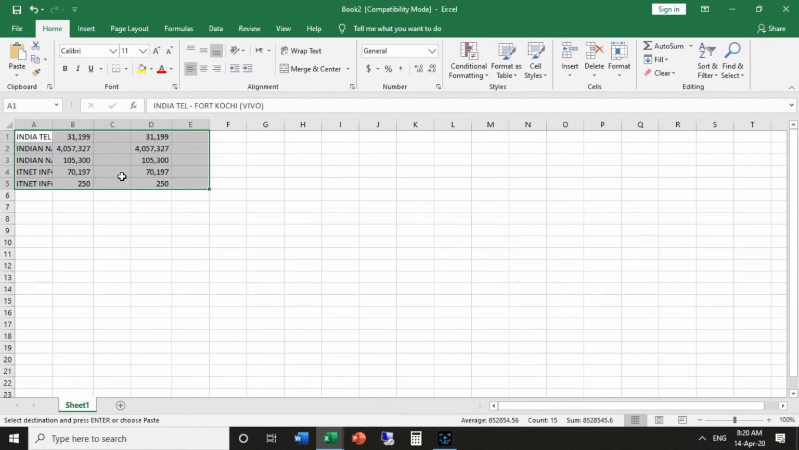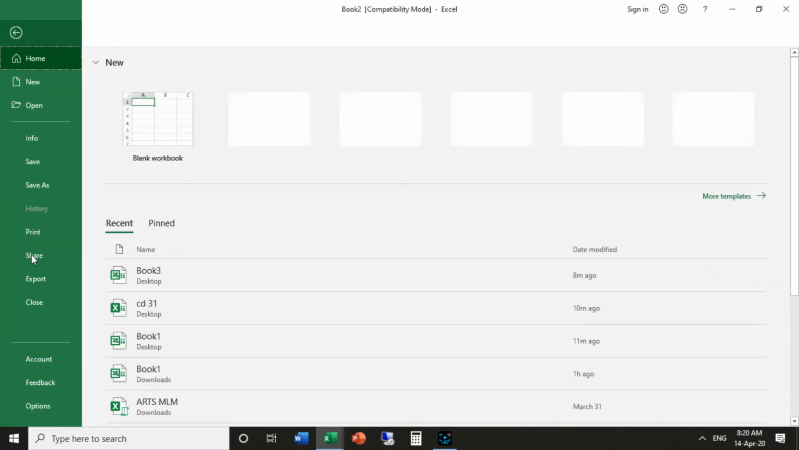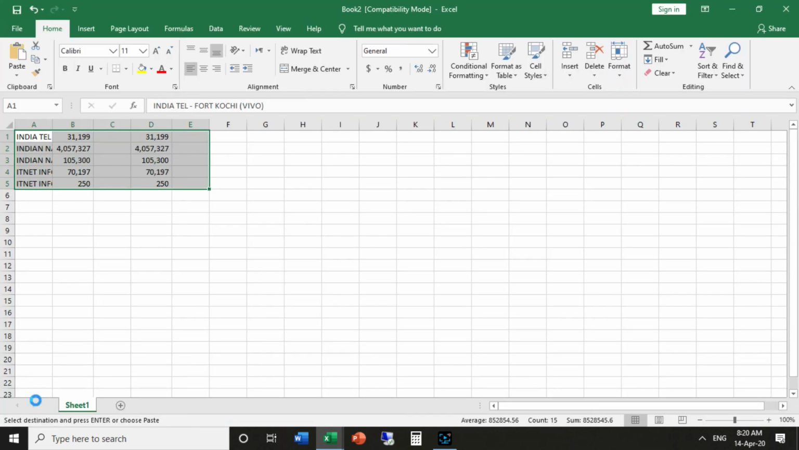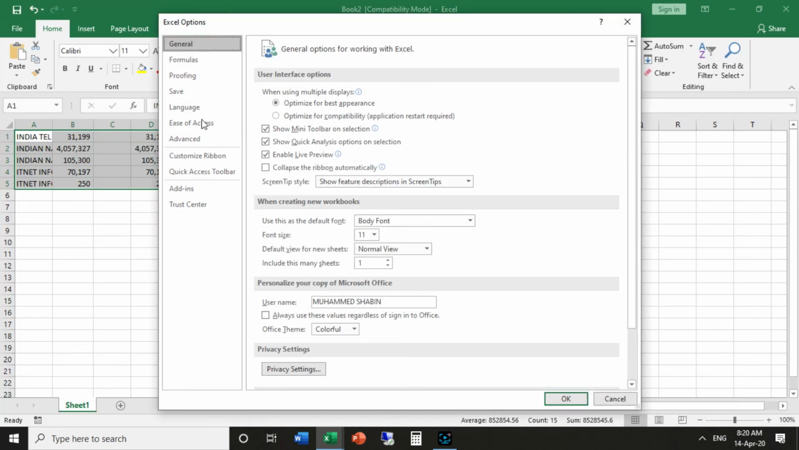Options. To change the auto recover options, execute the following steps. On the File tab, click Options. Then click Save.